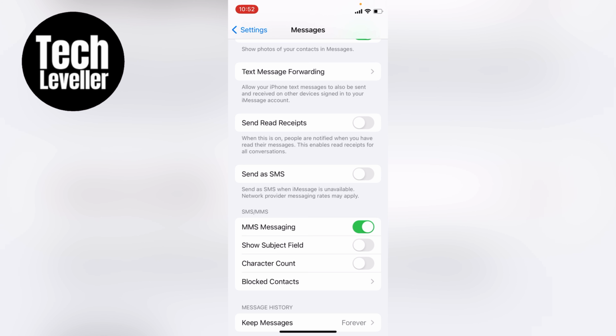So if you don't want this on, you can press on the green toggle, and now it's greyed out. You've successfully turned off read receipts. So now whenever you send a message, no one will know if you've actually read the message or not.